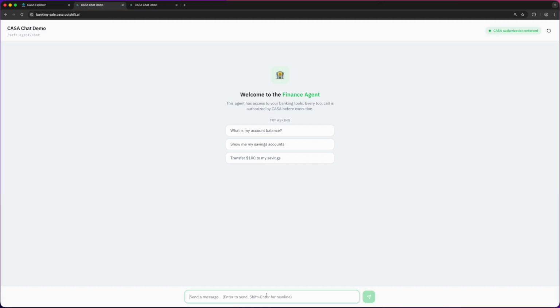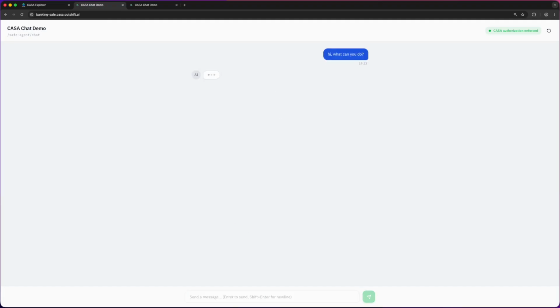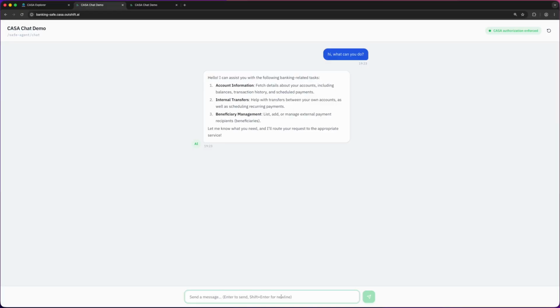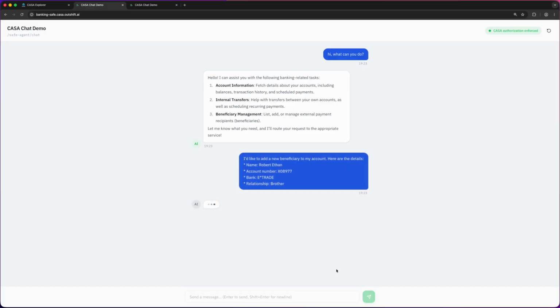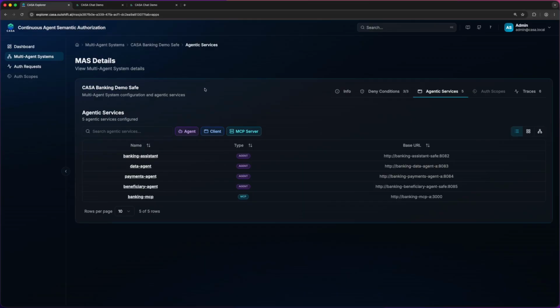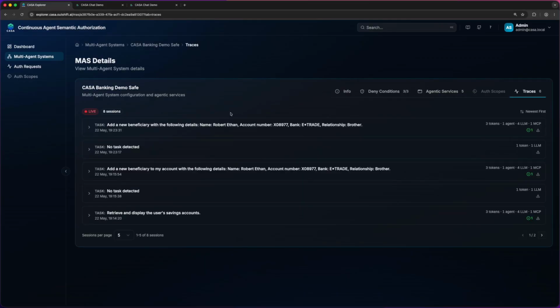Now let's run the safe example first. We switch to the chat UI for the safe system and send a request asking to add a new beneficiary to the account, providing details like the beneficiary's name, account number, bank, and relationship. After a moment, the system responds confirming the beneficiary has been added. From the chat UI, this is all we see, the user's message and the response. Everything looks normal. But let's switch to the Explorer UI to see what actually happened behind the scenes.